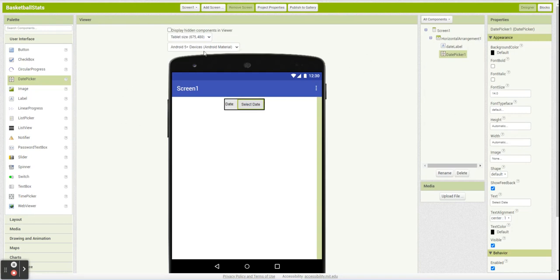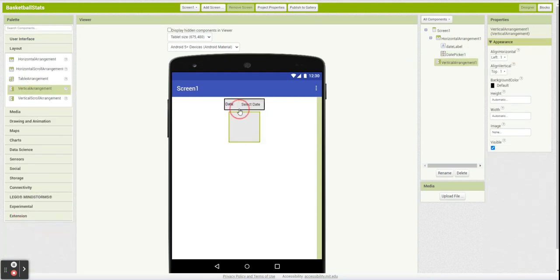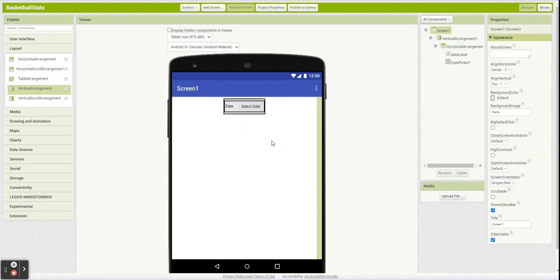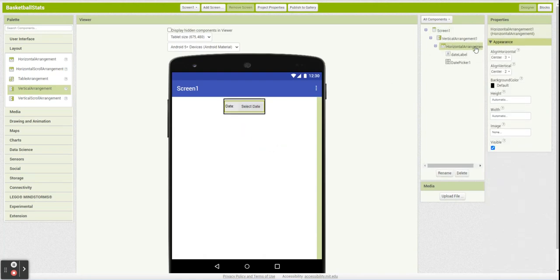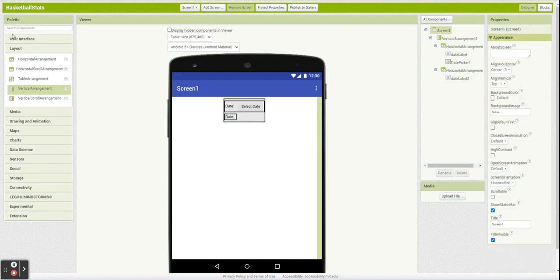All right. So I'm going to then grab a vertical layout, and I'm going to put this entire thing into the vertical layout. Make sure you're grabbing the entire thing, not just one of the components. I'm going to Control C, Control V to copy and paste it. I'm going to get rid of this date picker because we don't need it now.